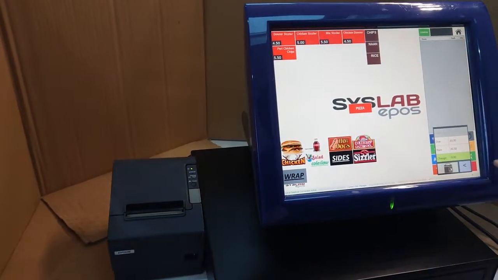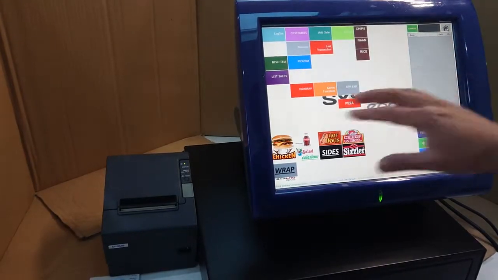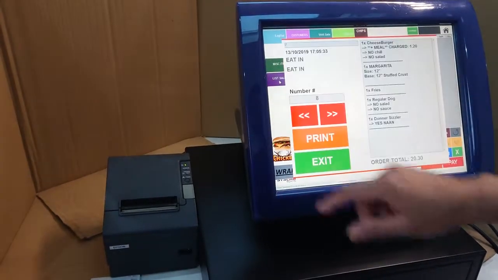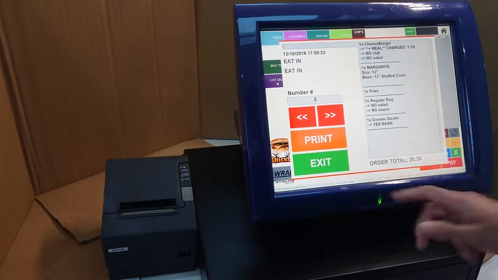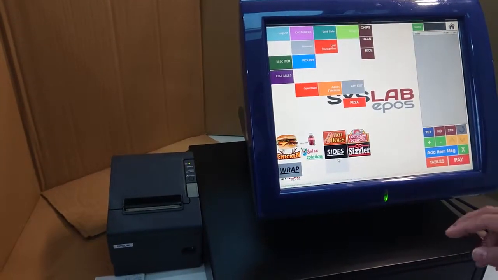Now, if we go back. Press the home button, you go to another screen. This list sales will show you your previous orders. That's the order we just did. You can go back on orders or however you want. You can redo a reprint.